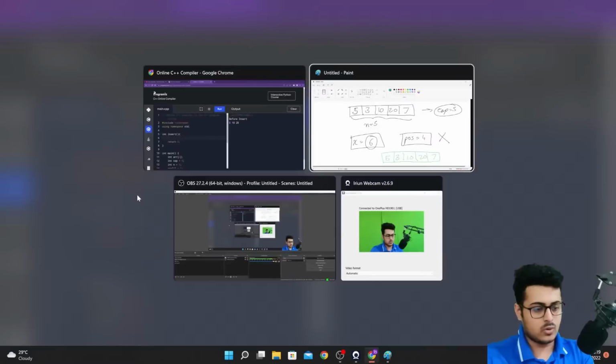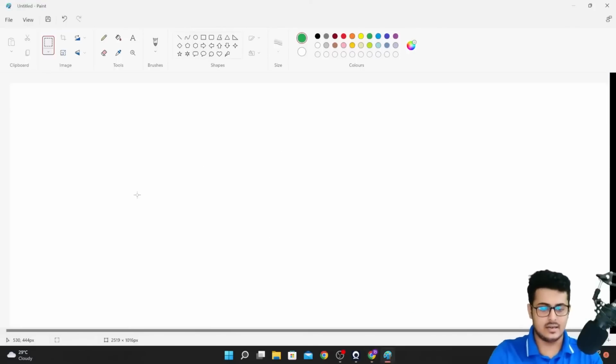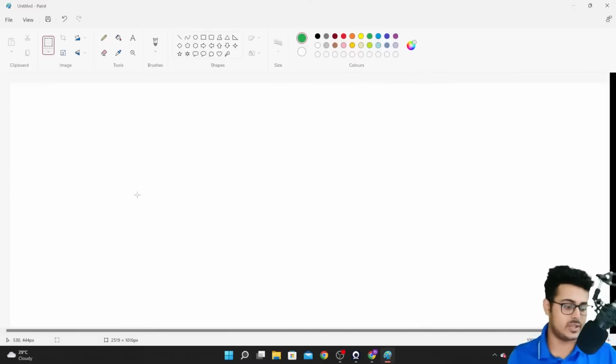Okay, so let's go back and try to understand how the code should be made. Now, in what condition are we not going to insert an element into that array? In what particular situation are we not going to insert an element into that array? Can somebody let me know?